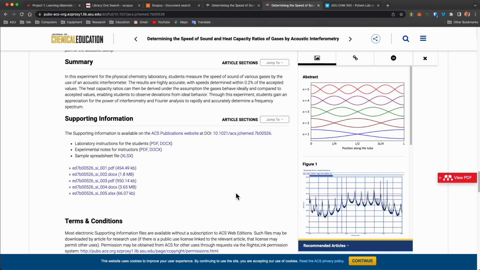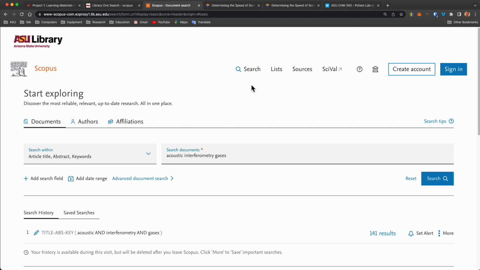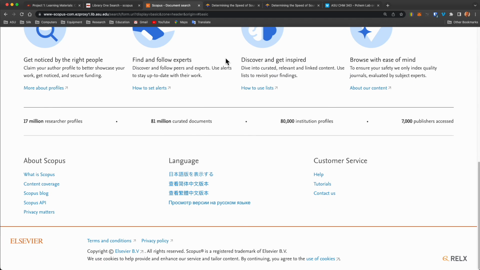So hopefully this gives a quick overview of how you can search the scientific literature, get the information, be able to add some of the citations and download them to be able to put in reports and presentations.